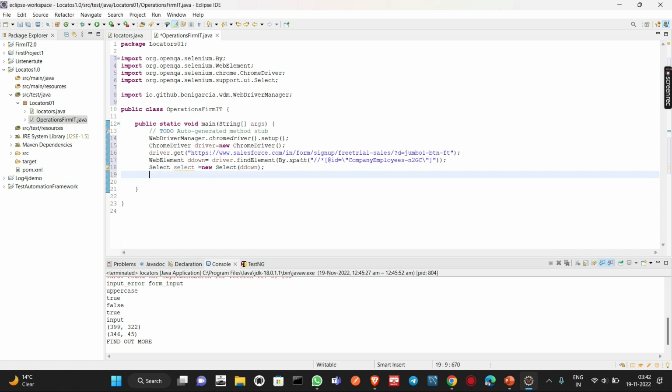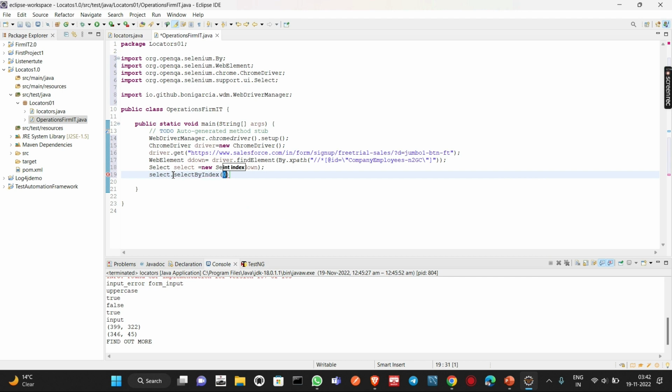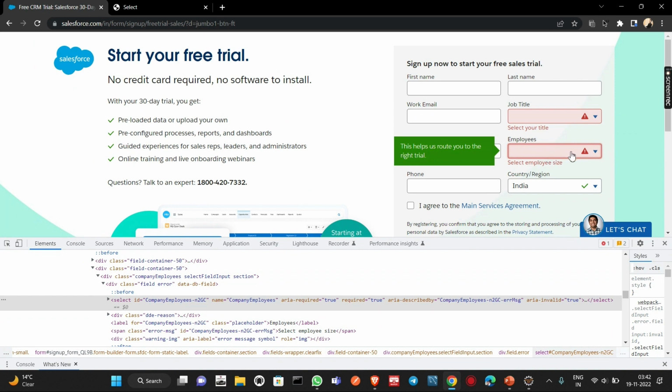Now we can use this particular object of the Select class in order to use the methods inside the Select class. So selectByIndex. Index basically starts from 0. Let me tell you what selectByIndex is. If I drop down this particular employee section, then this first option is the 0th index, the second option is the first index, the third option is the second index, the fourth option is the third index, and this is the fifth option, so this is the fourth index. Whatever you type, 0, 1, 2, 3, 4, that particular drop down will be selected.